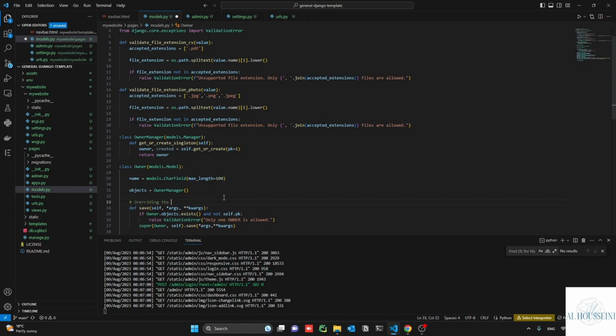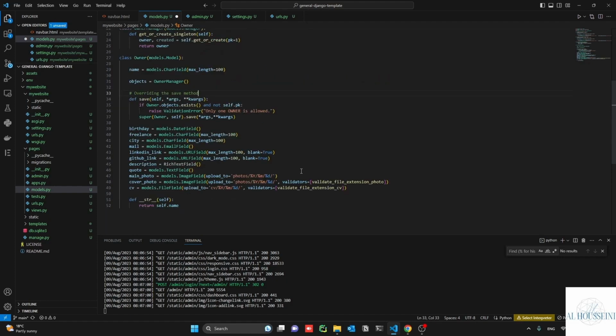Overriding the save method. When you override it, you are saying that you no longer want to use the function inherited from models.Model, but now you want to use your own save function. And my own save function checks first if Owner.objects.exists, so if some owner exists and this owner doesn't have self.pk. So whenever you need to save a new record, it will check if one exists and not self.pk. In this case, it will raise a validation error that you can't do that.